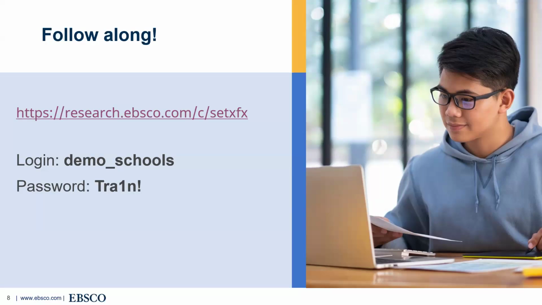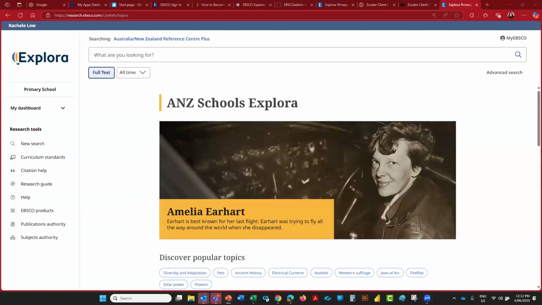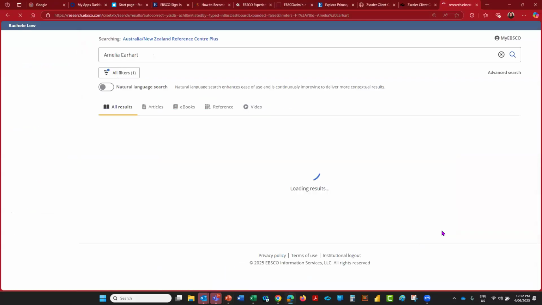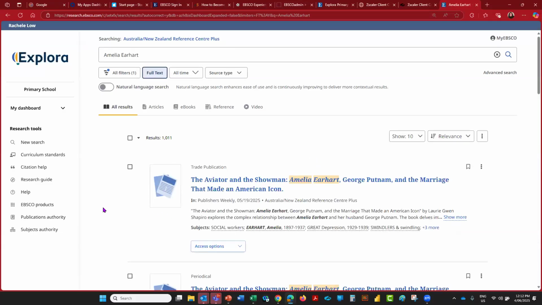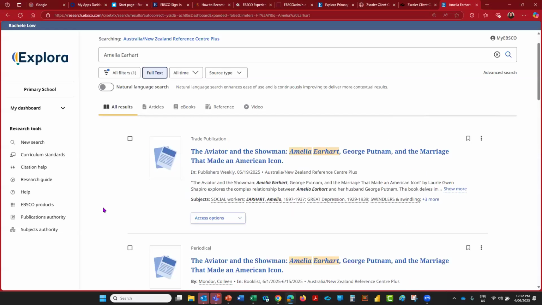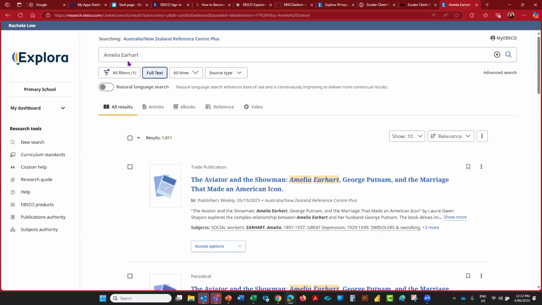So here I am on the Explora user interface. And some things I would like to point out here. You will see a topic overview featured here, and you will notice that each time you log in, that does change periodically. So at the moment, it's looking at Amelia Earhart, the pilot. And if I go ahead and click anywhere here, this will give me information about Amelia Earhart. And you can see that what it's done is it has performed a search for Amelia Earhart.